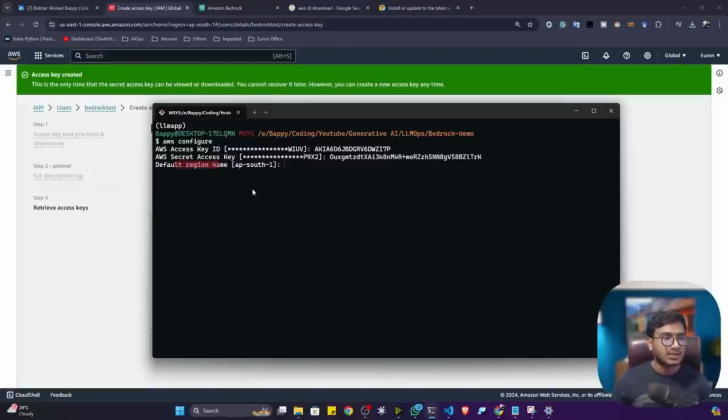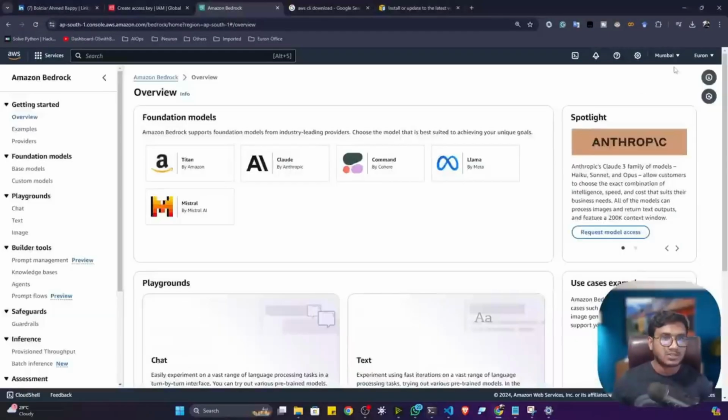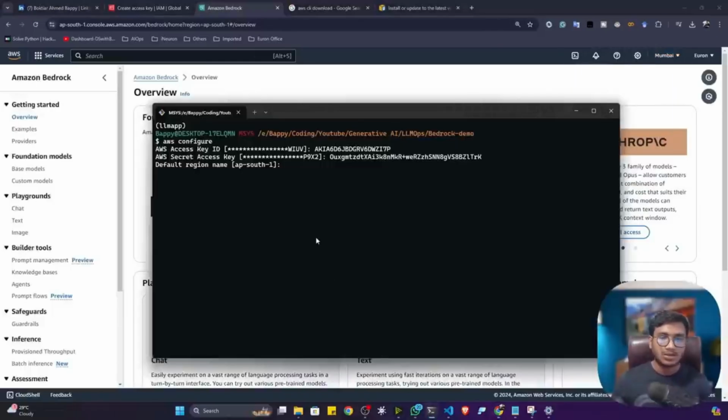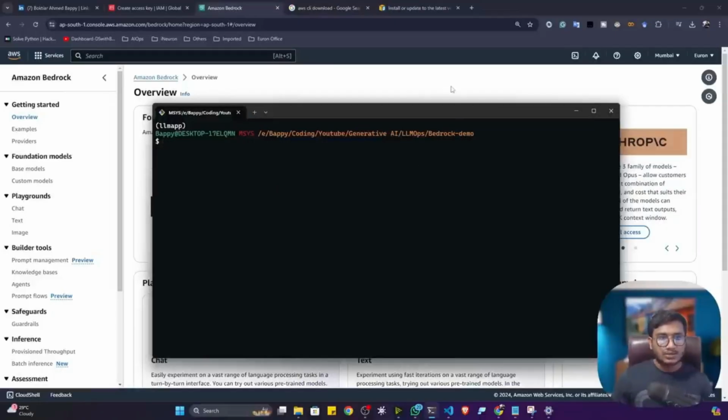And now it is asking for the region. Now you can see which region you are in. I'm inside Mumbai. That means AP South 1. So I have to give the region. You just check which region you are working on, and based on that, you can decide. So AP South 1. Now default output format, just keep it empty. Press enter. That's it. See, my credential has been set. So this was the first method.